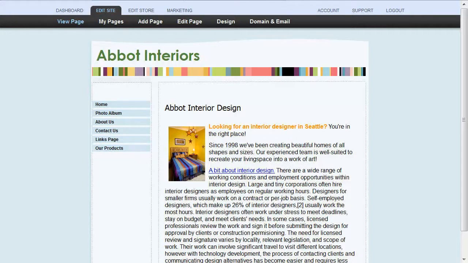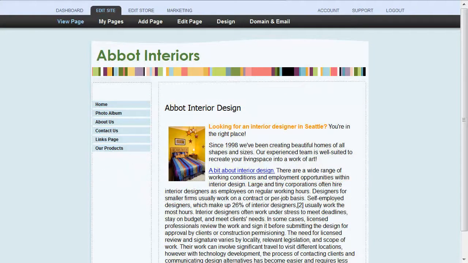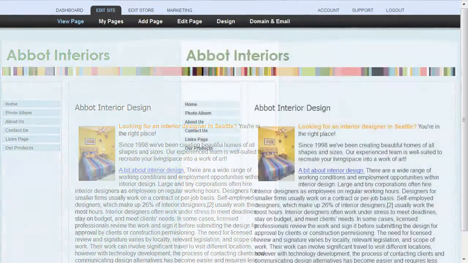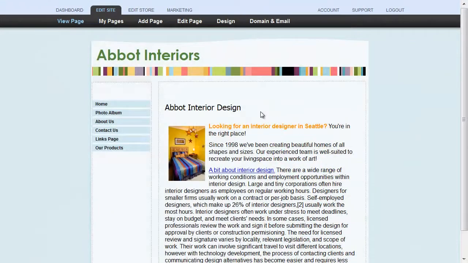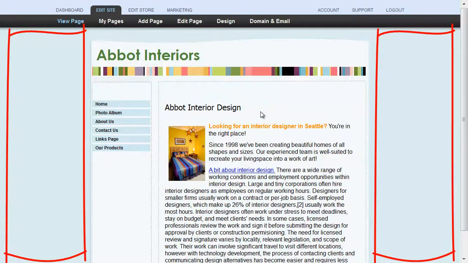The width of your page is measured across the main body of your website. The alignment of your page indicates where in the browser your content is anchored: to the left, to the right, or in the center of the browser. The background is any color or image that displays behind or around the main body of your page.